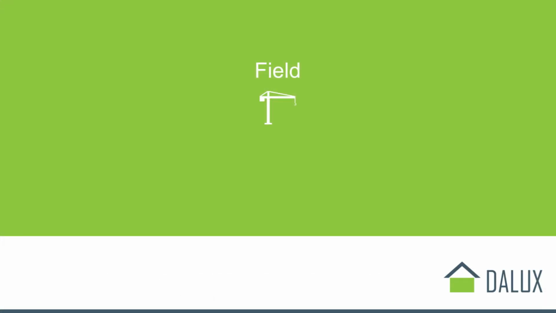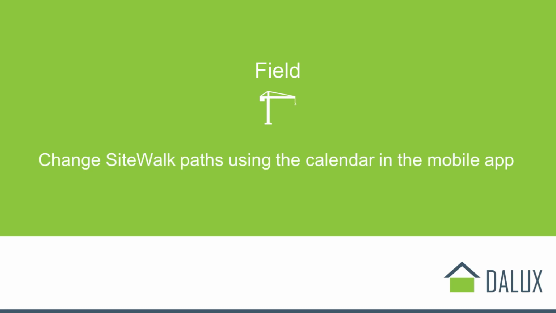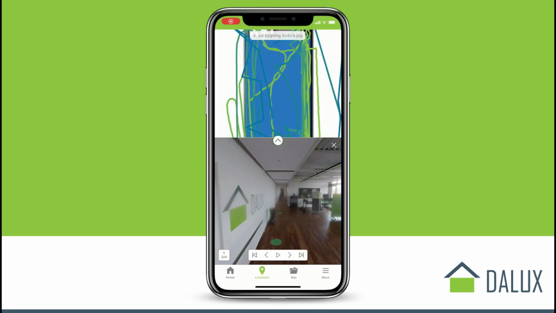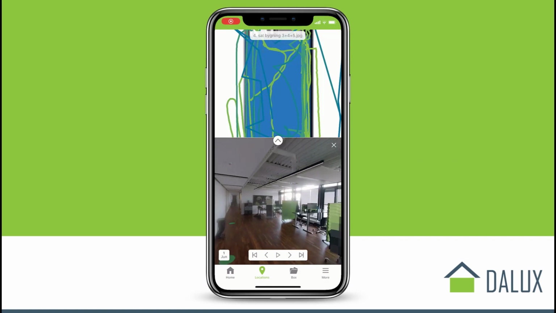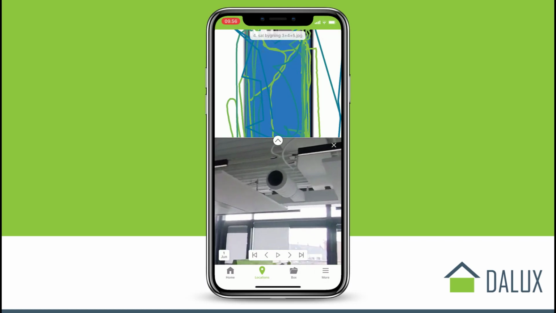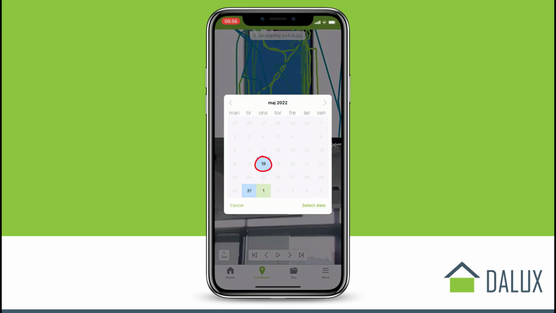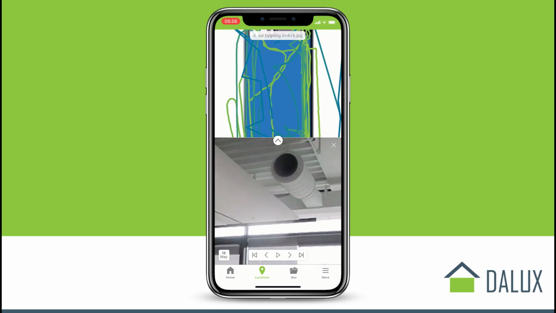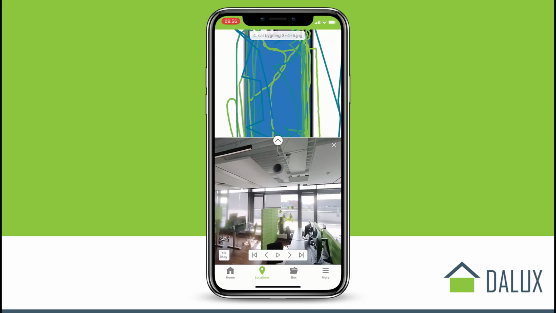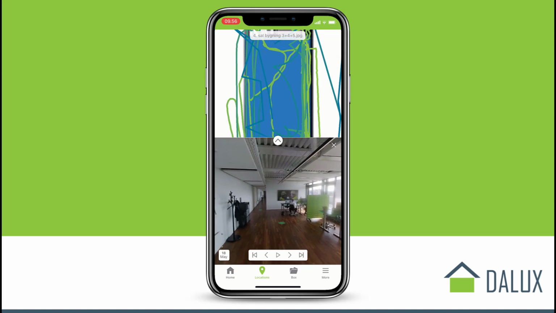Next, we have some new features for Dalux Field. First new field feature is for SiteWalk, where it will now be possible to jump from one SiteWalk to another using a calendar view in the mobile app. First, click into a SiteWalk and then pan around to see what you want to look at. Click at the calendar in the bottom left corner, choose a date, and then select date in the bottom right. Now you will see another SiteWalk captured on another date, which makes it possible to compare the two different SiteWalks together and see any potential changes made during that time.